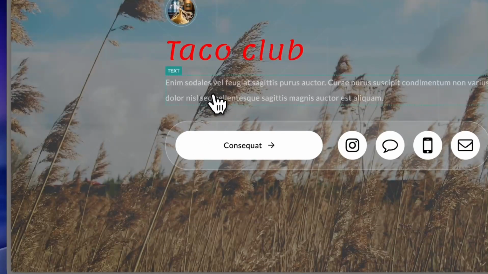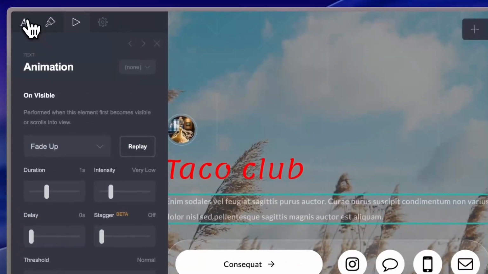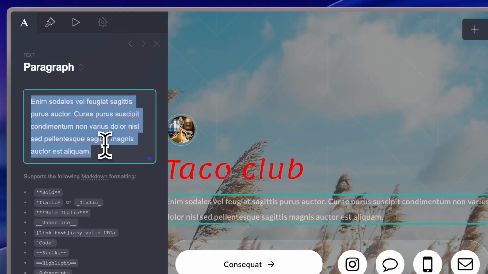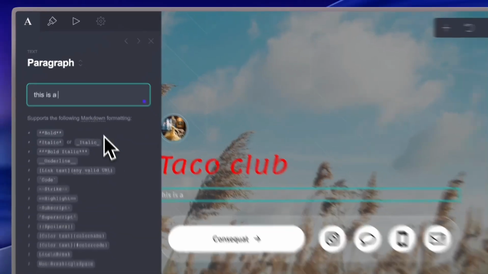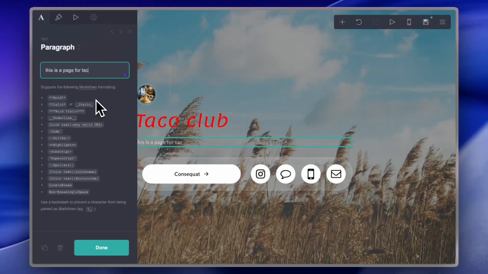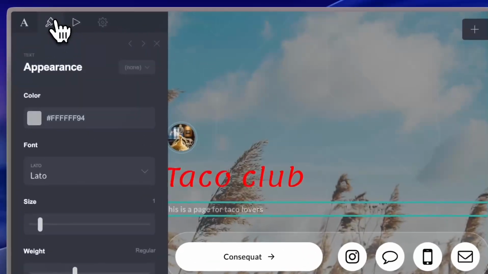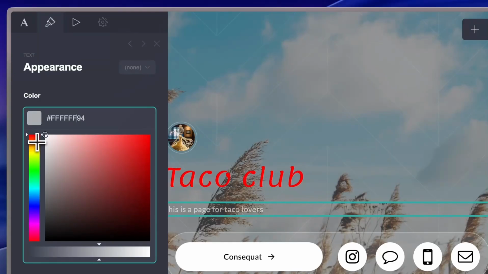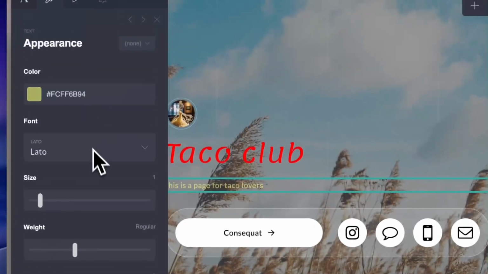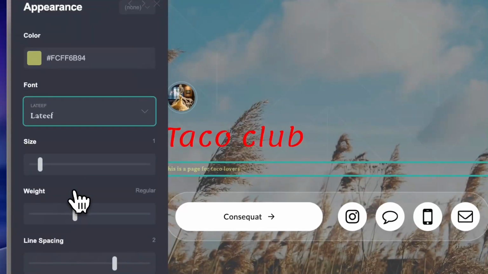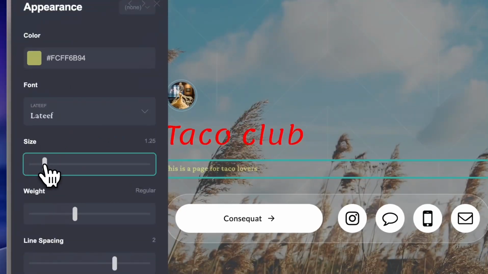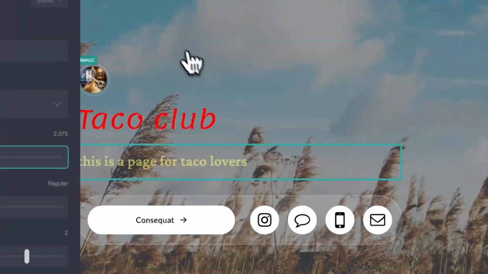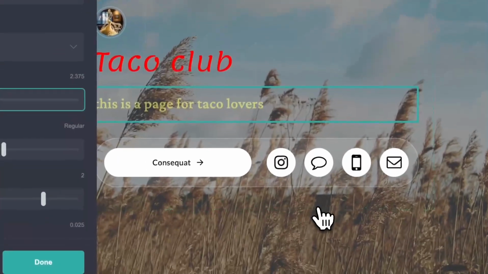Okay, done. Now let's edit this text. Go to the paragraph settings, and let's add this is a page for taco lovers. Okay, looking good. And let's make it this yellowish color. And let's edit the font as well. Okay, the size is small. Make it bigger. This is looking pretty good.